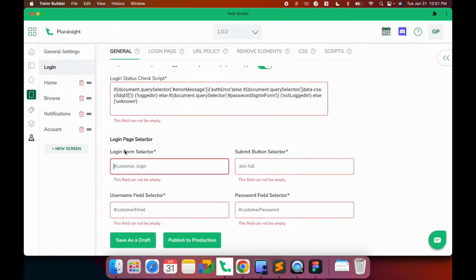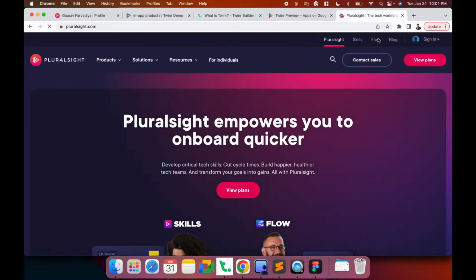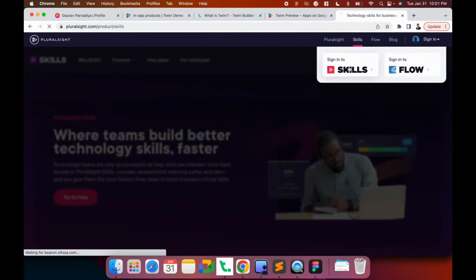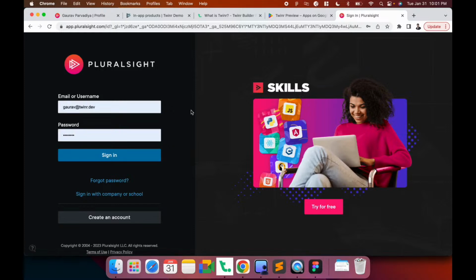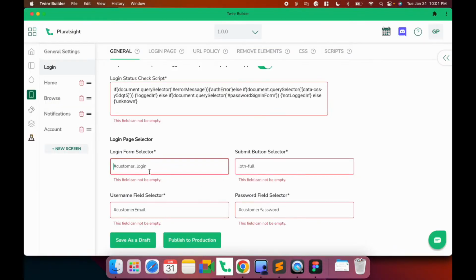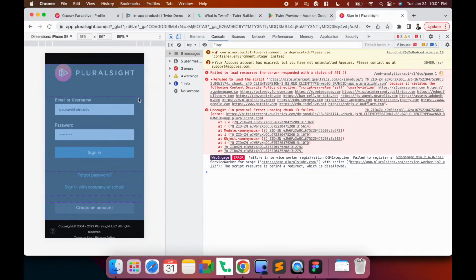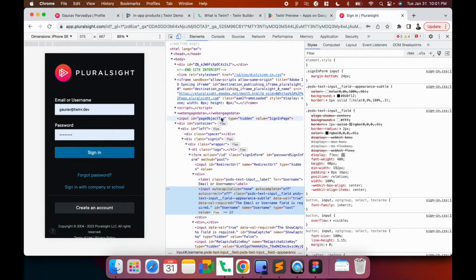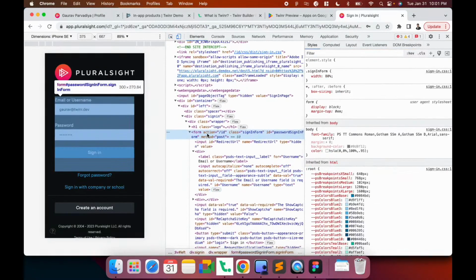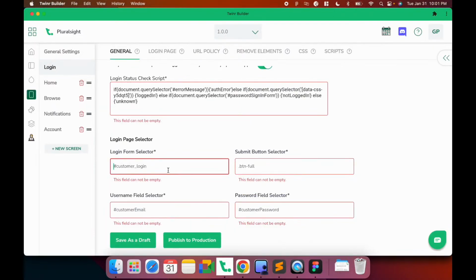Now let's find out our login form, submit button, username field, and password field selectors. So we go to the website. Let me log out from my account, and then go to the sign in screen again. If you look at our sign in screen here, the first thing we need is the login form selector. So I'll click on this little arrow icon here, and select this field which is surrounded by the form. Yeah, there you go. So this is our form, right? In our form element, we have an ID, password sign in form here. So let me copy this ID.